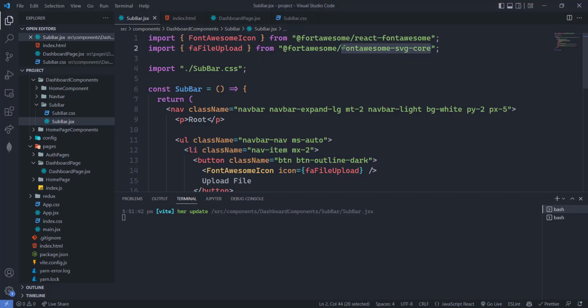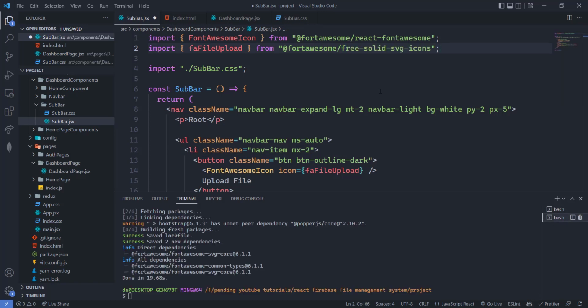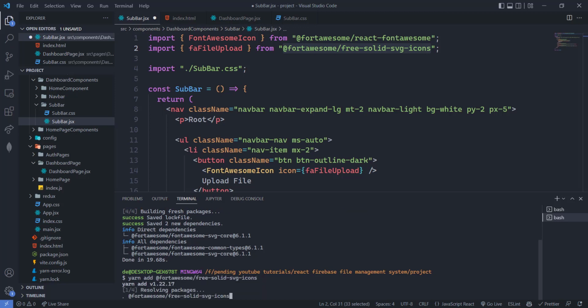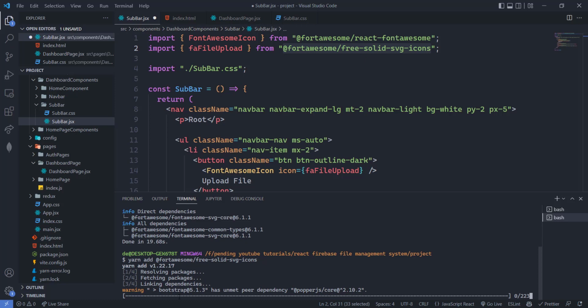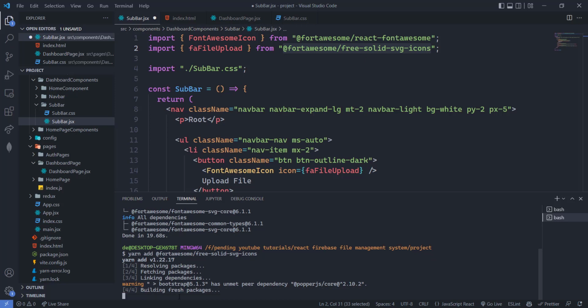So for that, let's install another dependency. So that is the free solid svg icon. So we are going to install this dependency as well. I'm showing you these types of errors because you will face these types of errors, and this is how we can resolve them. That's why I'm not skipping the video, so you can see the full video. If you have any errors, then you can see how to detect that error and how to solve that error on your own.